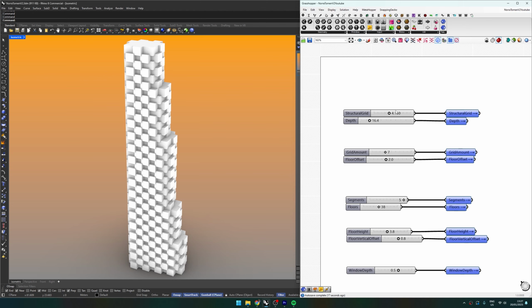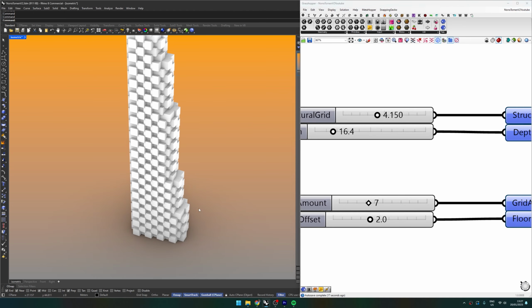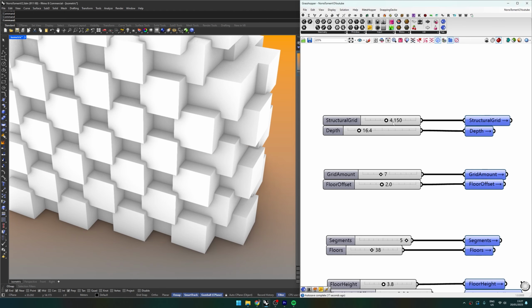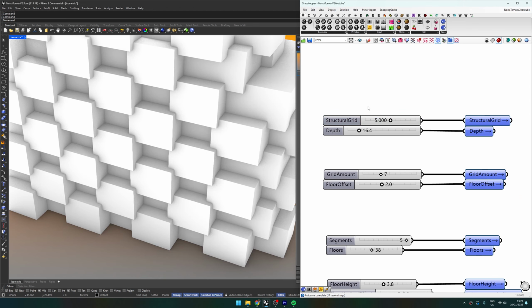Welcome everyone. Let's go through the model. The first set of parameters is a structural grid. So changing this guy to 5 changes the structural grid, as we can see.